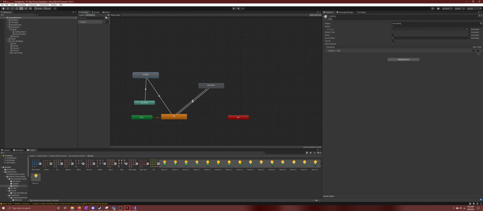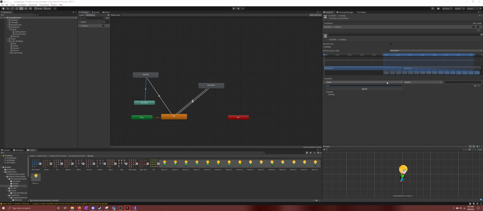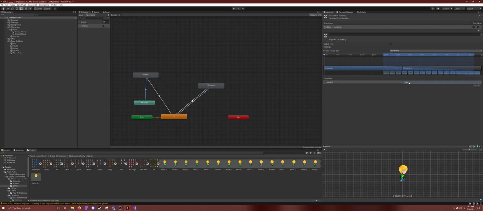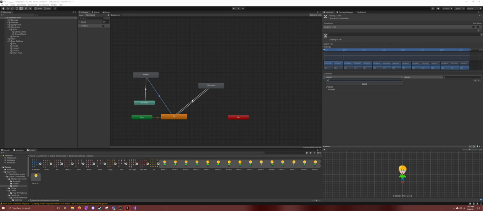Okay. So you can create a new parameter, and we can create a Boolean. What should we call it? On ground. No, because we've already got one called on ground. Let's call it jumping. Okay, and we can add a condition. If jumping is true, we transition. If jumping is false, transition that way, okay?